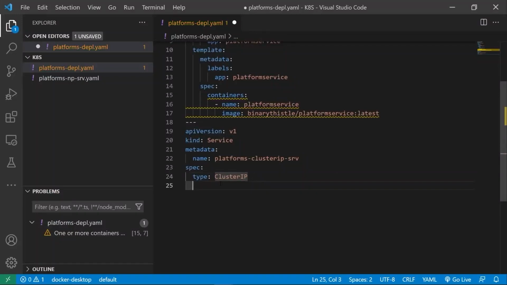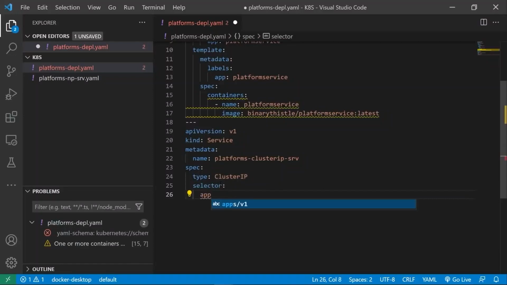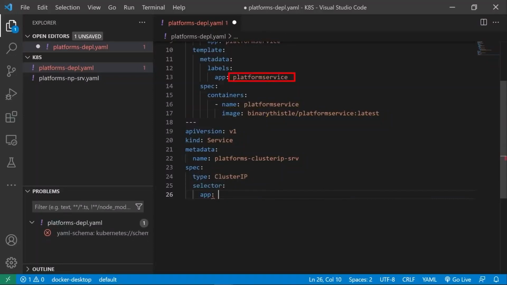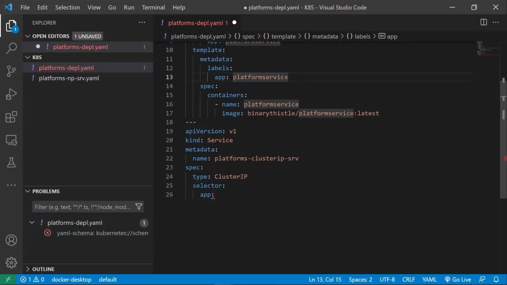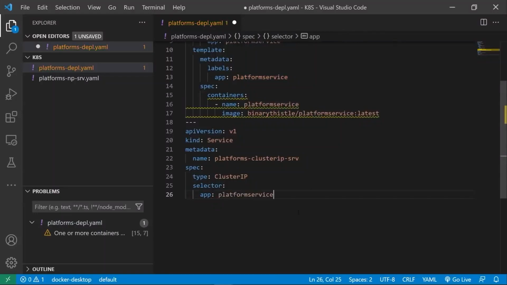Capitalize that, and then selector. Tab in, app, and we come up here and we actually pick the name of our template, which is platform service in this case. I'll just make sure I've not copied too much space there. There we go. I'll paste that in here. Again, you've got to get this stuff absolutely correct.